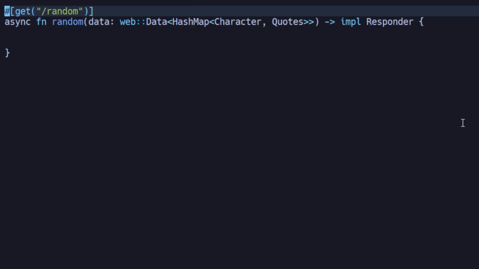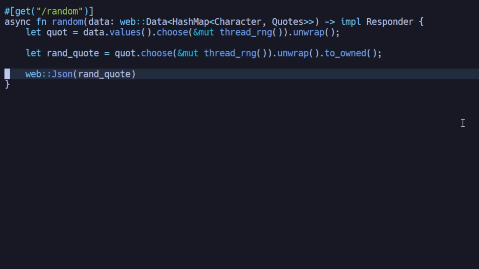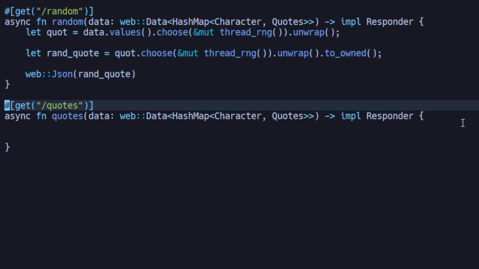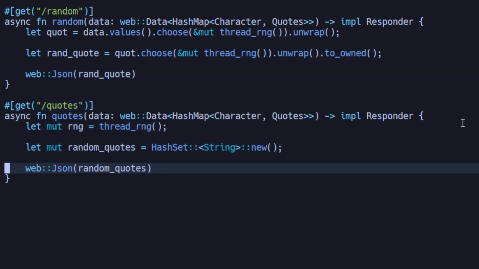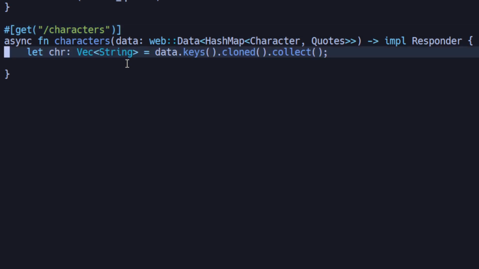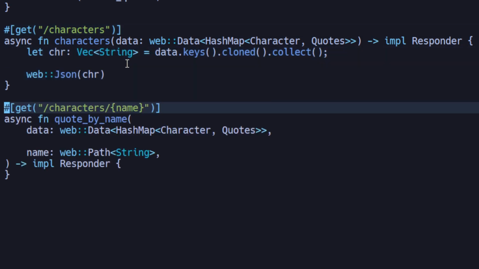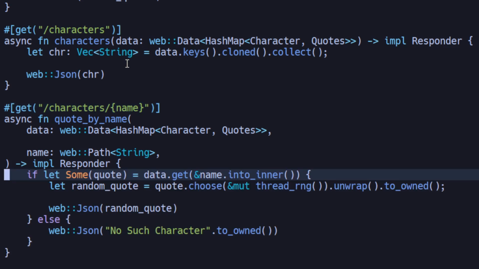So for random, we randomly choose a character and then again randomly choose one code from their codes. Same for quotes. We just repeat the process till we get 5 unique codes, and this is why we use a hash set, so that the codes are unique. /character is just giving all the keys in our data as they are the names of characters. And to get a code by a specific character, we just get the codes by them and choose one randomly.